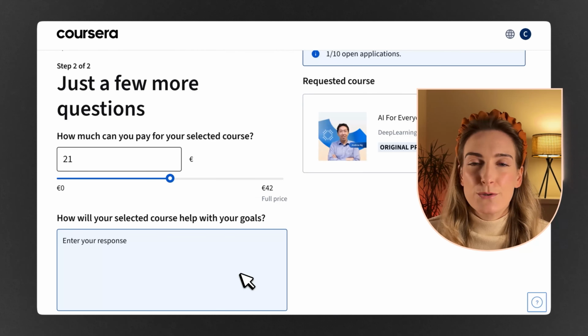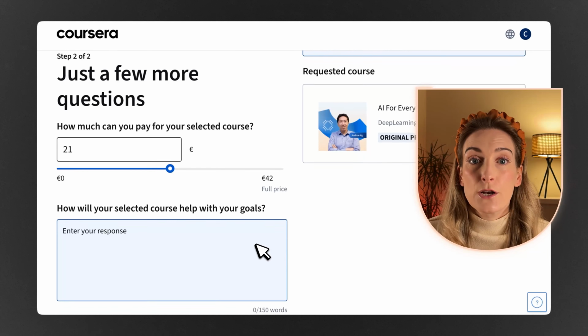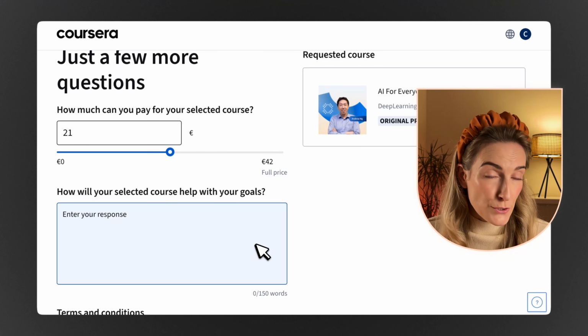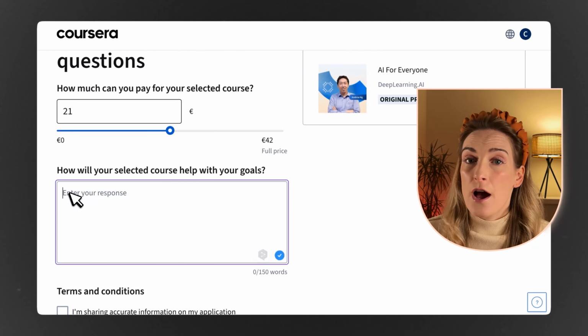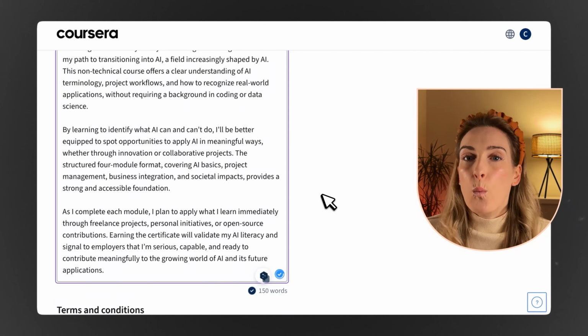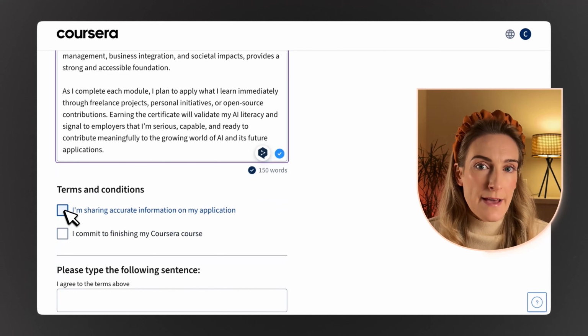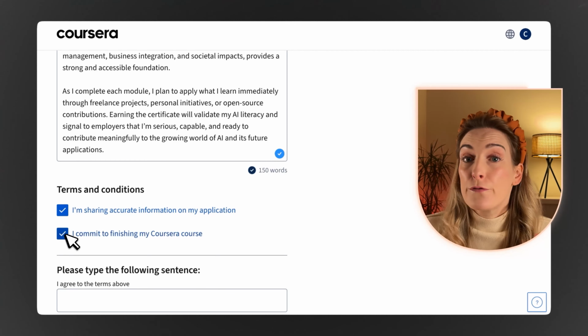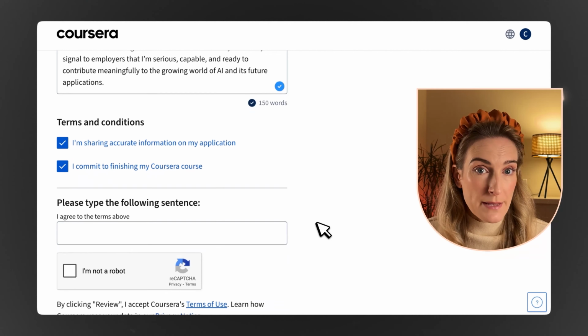After you click Next, you'll see a few more questions, including an optional amount you'd be able to contribute, and another 150-word response on how this course will help your goals. Once that's done, all that's left is to agree to the terms, review your answers, and submit your application.